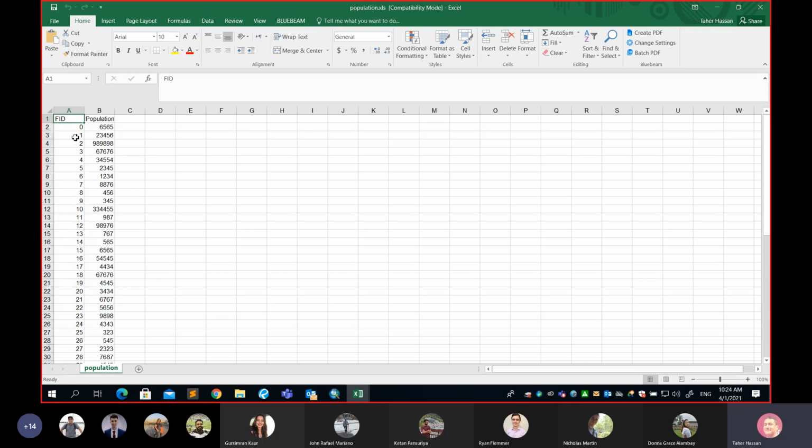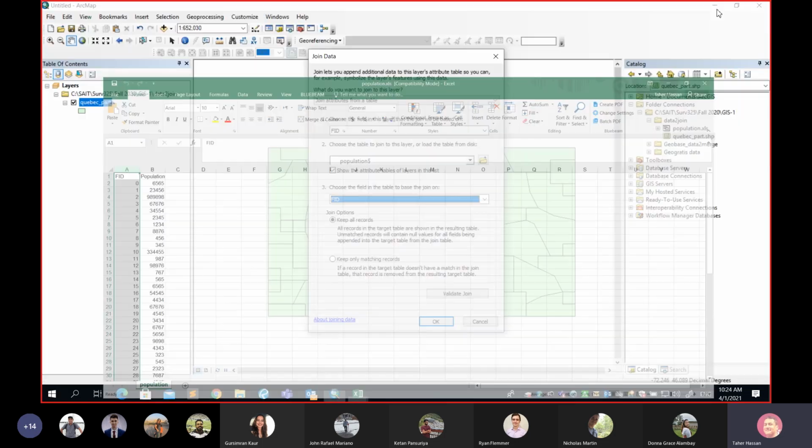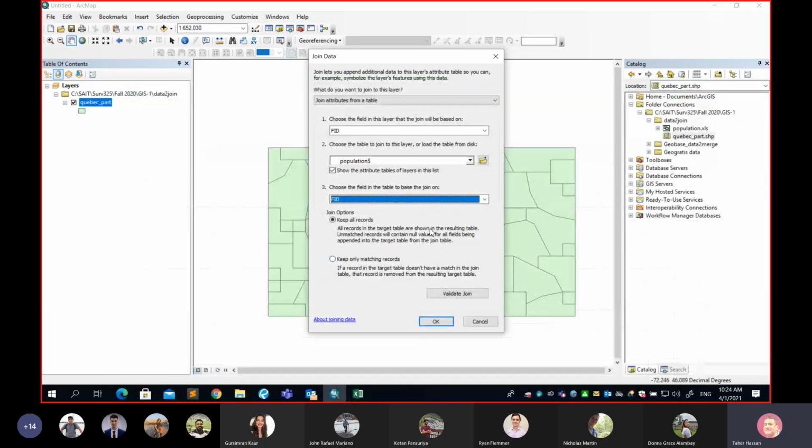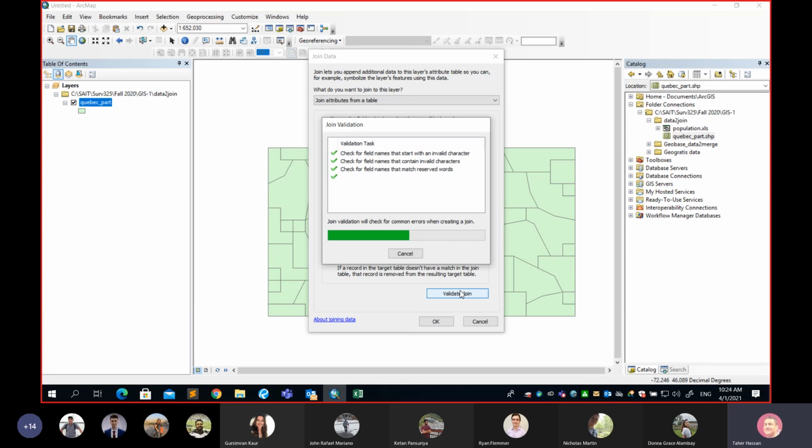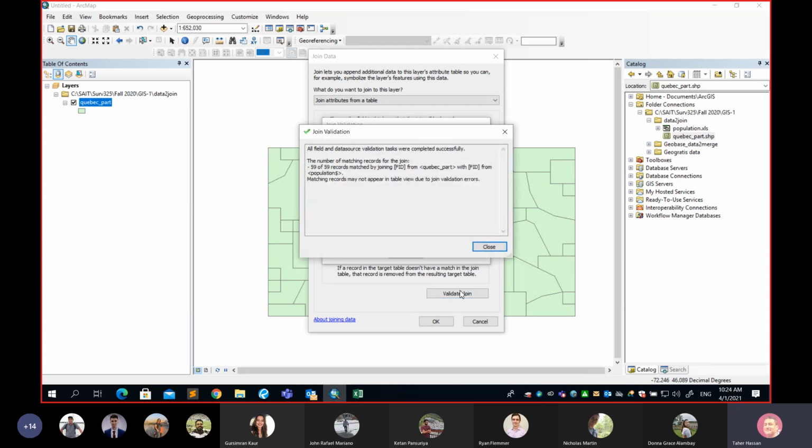Hopefully you guys understand the benefits of this FID, a common identifier, and it provides association between this file here and my existing attribute table. Now watch this. What you have to do next is something called validate join, which is here. You just have to click on this validate join, and it simply goes and checks something for you.